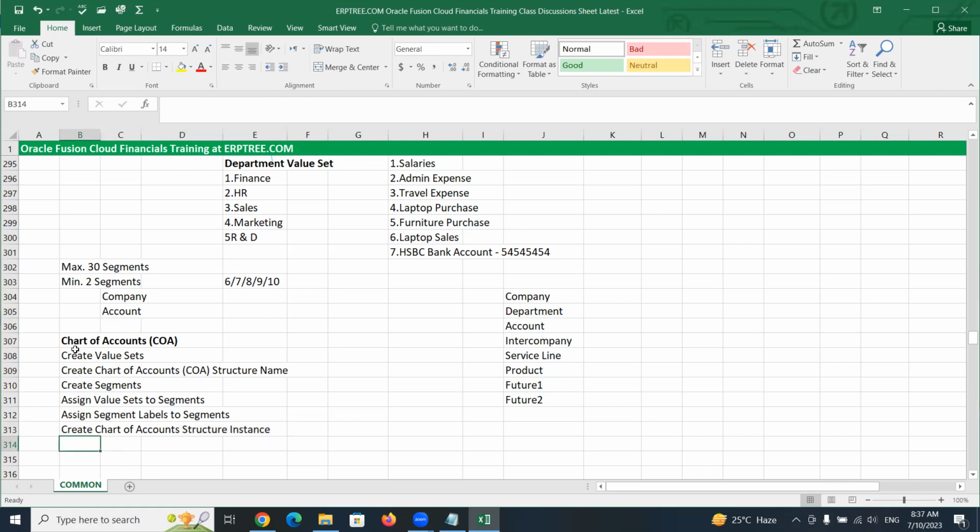Okay, so by completing all these setups, you can create your chart of accounts. If you want to use your chart of accounts, we cannot use it as it is. It needs to be copied. If you copy the chart of accounts, that we call as chart of account structure instance. Now, where are we creating the chart of accounts? Anyone, please? We discussed. Where do we create the chart of accounts? In GL, general ledger. Okay. Anything else you can say?